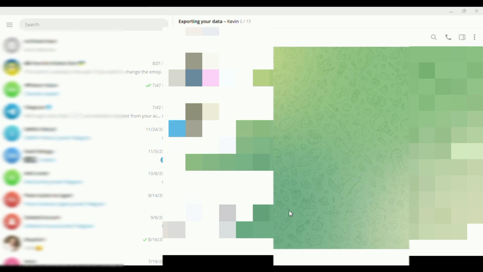But you can see right here at the top, exporting your data. So it means that it works. So when you do this, when you export your chat history, make sure that you do this on your desktop or your laptop. And that's it.